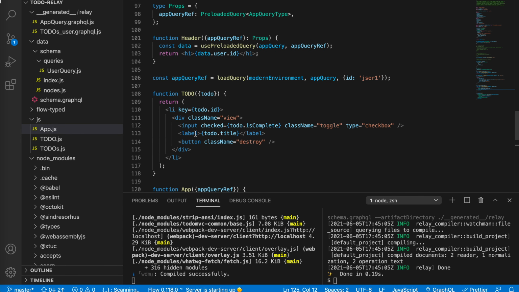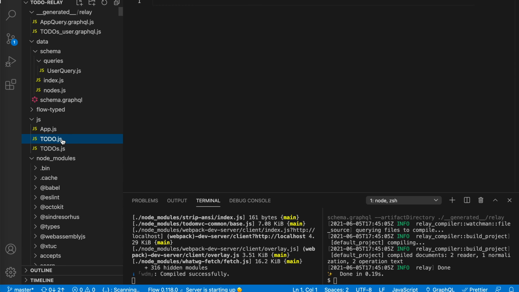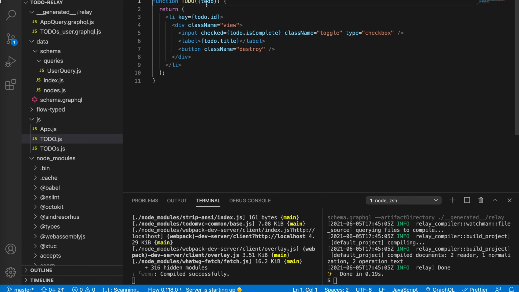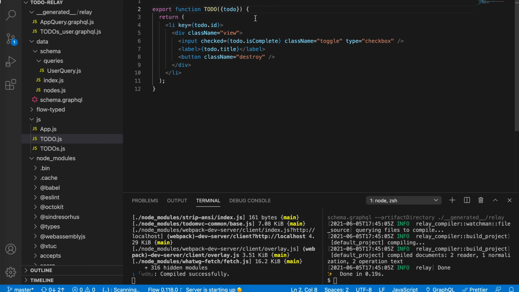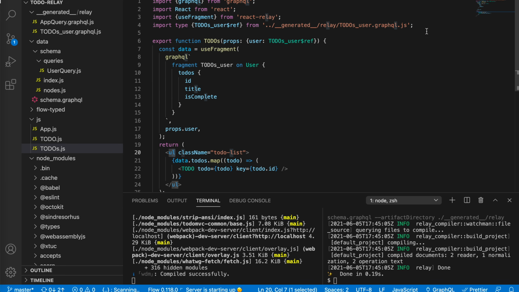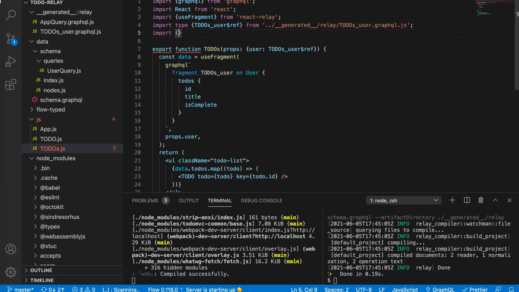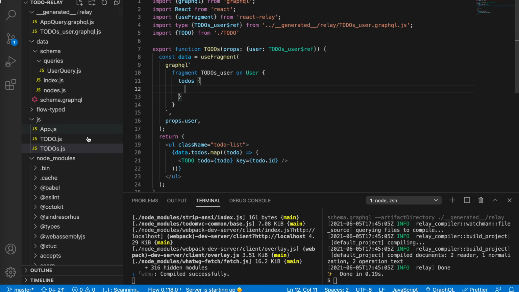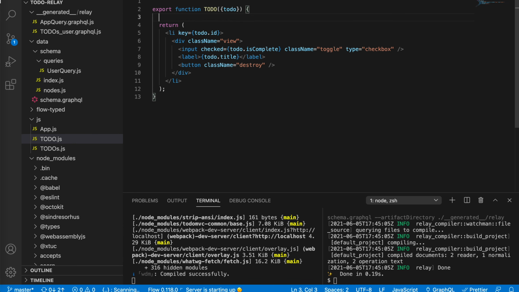We copy the code from to-do and export function to-do. We need to do the same. For to-dos, it actually consumes no data, right? You just pass all the data to to-do, the to-do component. We first import to-do from to-do. And then this piece of fragment, we need to put it into the to-do here.